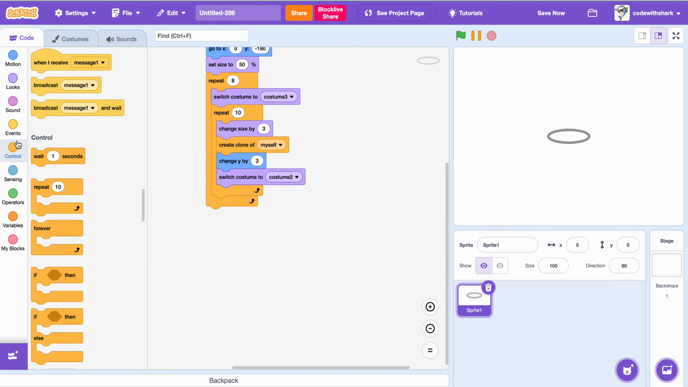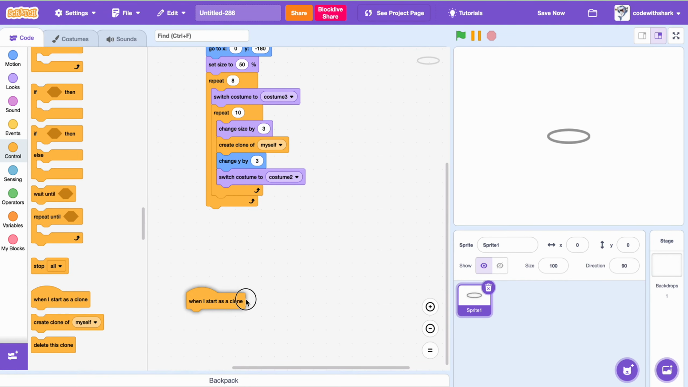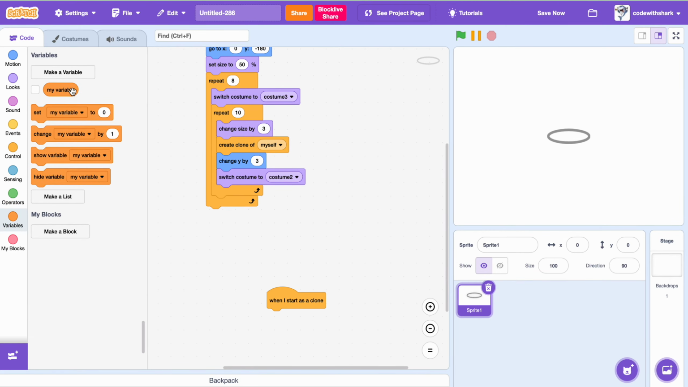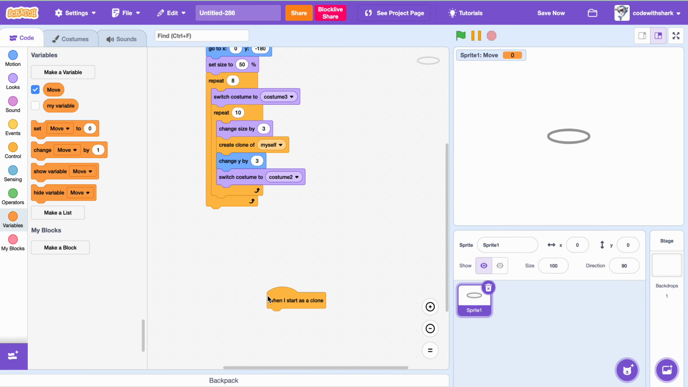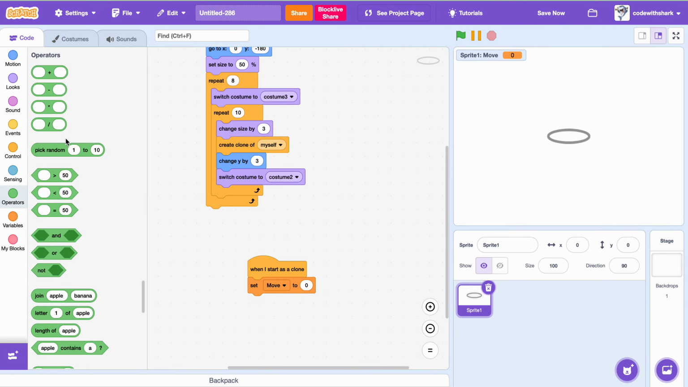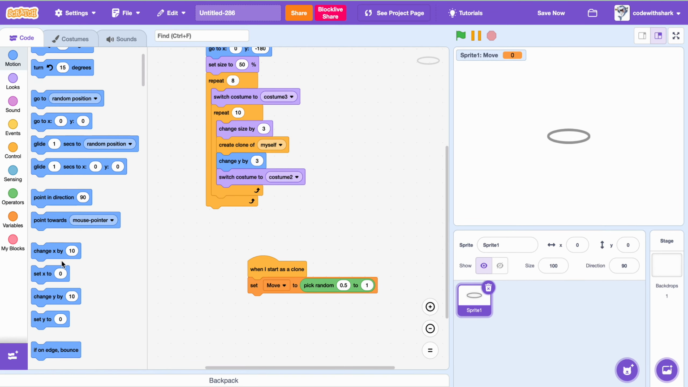Okay, now we need code. When I start as a clone, we need to make the move variable for this sprite only. When I start as a clone, set move to pick random 0.5 to 1, and then we want to change x by move divided by 2.